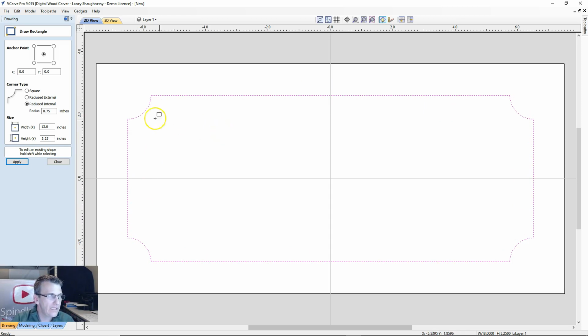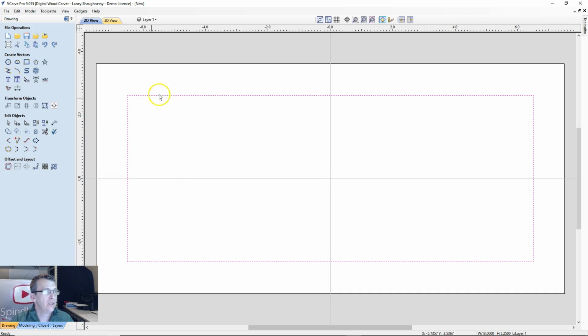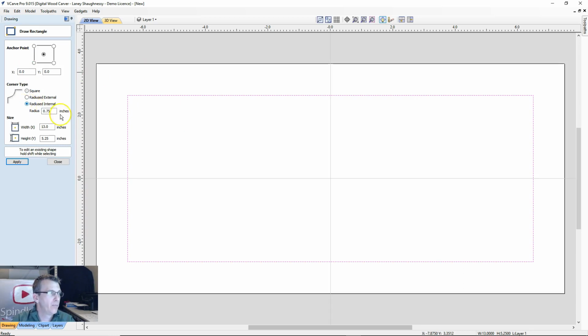Now, if that radius is too big for you and you want it smaller, you can very simply come over here and change it to whatever you want and just reapply and make that adjustment as needed. Let's back up for a moment. When we determined that we wanted to change the corner type, we make sure that the rectangle is selected before we reopen that rectangle tool. So again, I'm going to put my radiuses in here, go with my 3/4 inch radius, and just click apply to create that border.